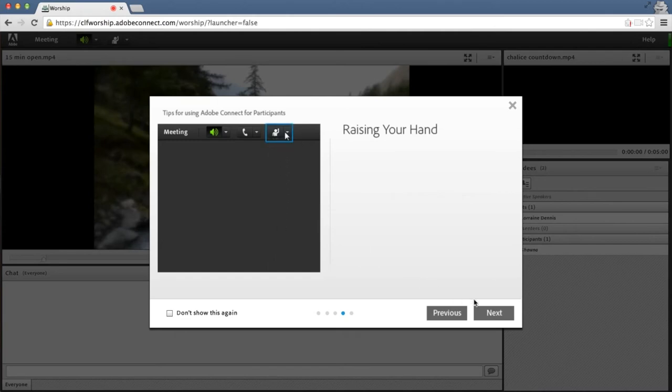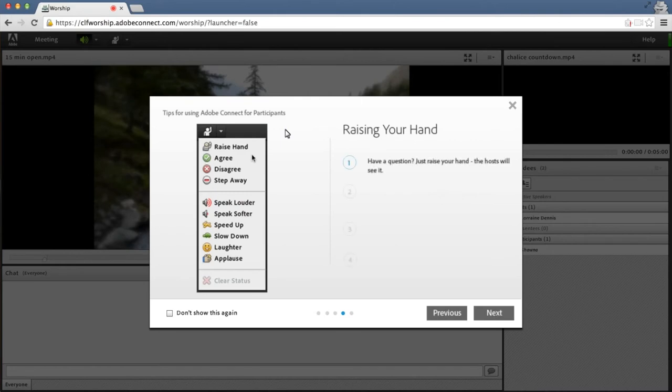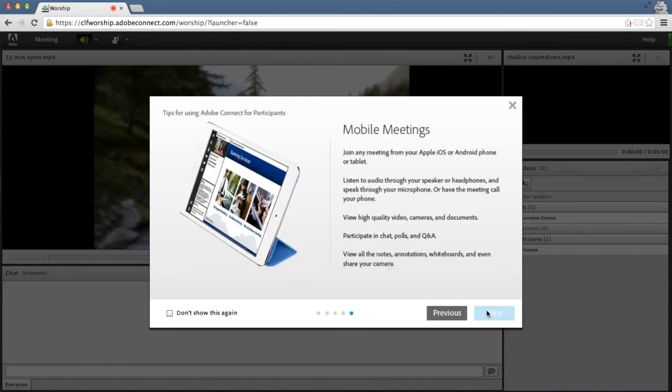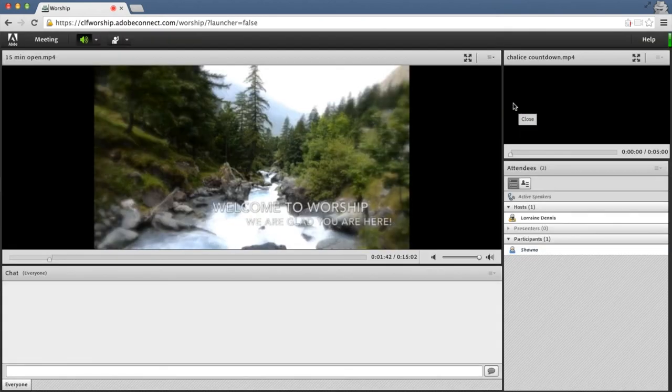You can also raise your hand during worship. And there's a lot of other really great functionality that you can do to speak louder, softer, to hear applause, those kinds of things. And the great thing about this platform is that we can now do worship mobile, but you have to download an app on Android or at the App Store. And this is the new sneak preview of what the worship can look like.